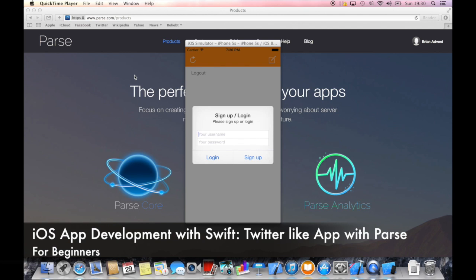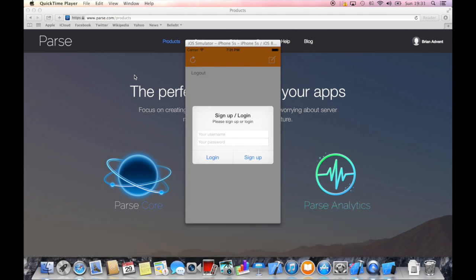Today we're going to create a Twitter-like app and we're going to use Parse as a back-end service to realize this app idea. So I want to give you a quick demo of what we're going to create.